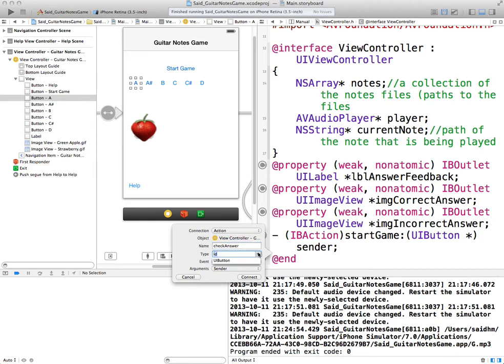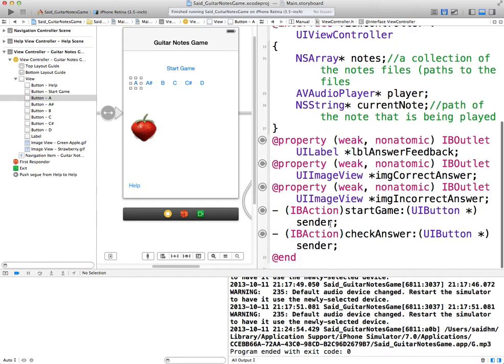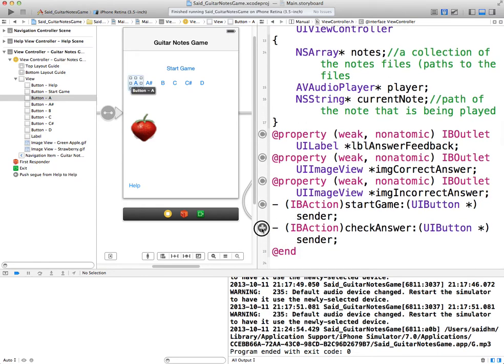So I need a sender as an argument, and the type is UI button because all of the senders will be UI button. So connect, and it creates that action. Then I need each one of the buttons to be connected to that action. So move and connect from the check answer action to the button, so that when you hover over the check answer, you can see all the buttons that are connected with it. And when you complete the rest of the buttons, you need to make that connection as well.